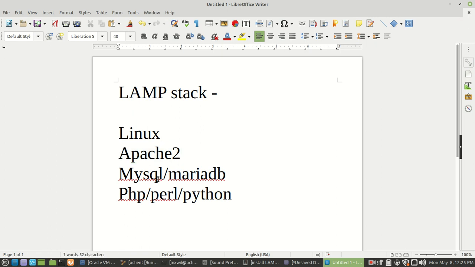And then the M in the LAMP stack stands for our database, which is either going to be MySQL or MariaDB. It doesn't matter which. They were both created by the same man and they both accept the same type of commands. We'll go over that later too.